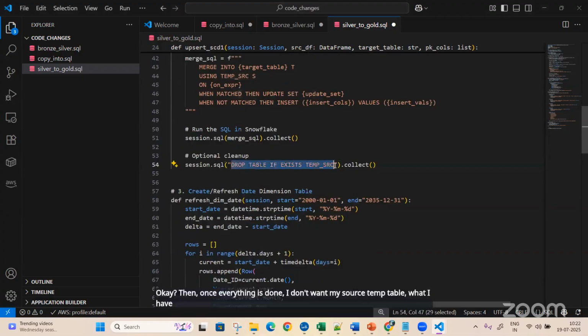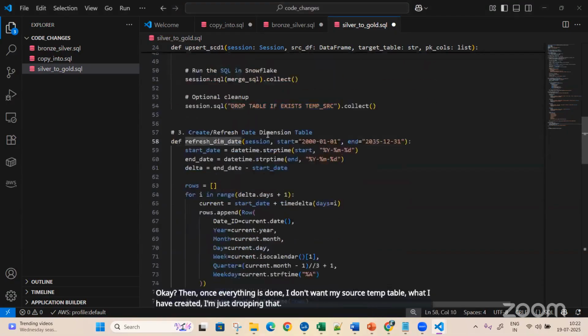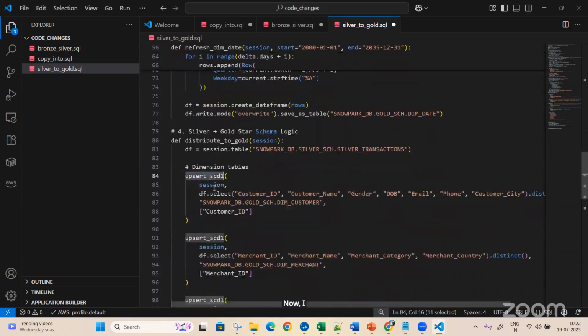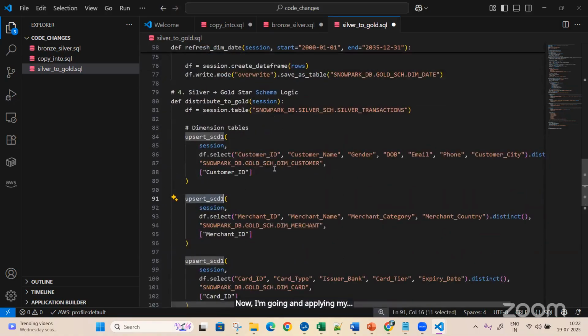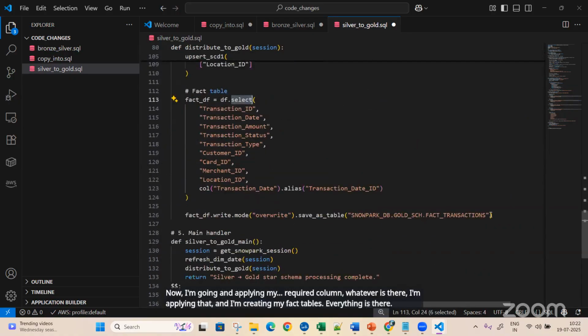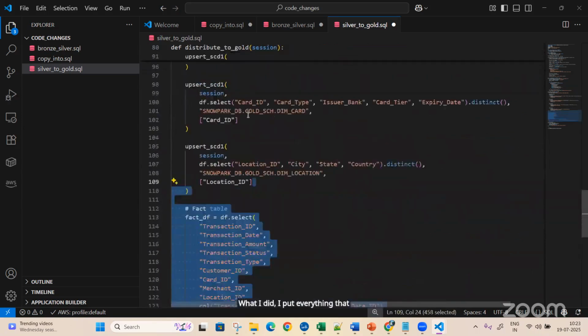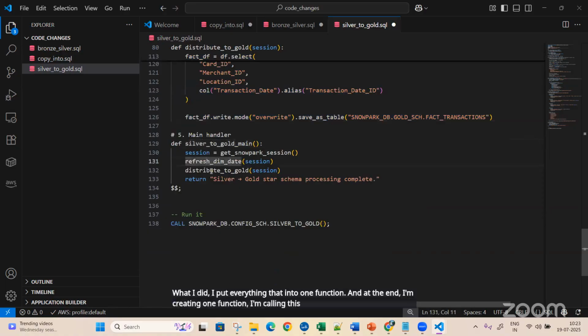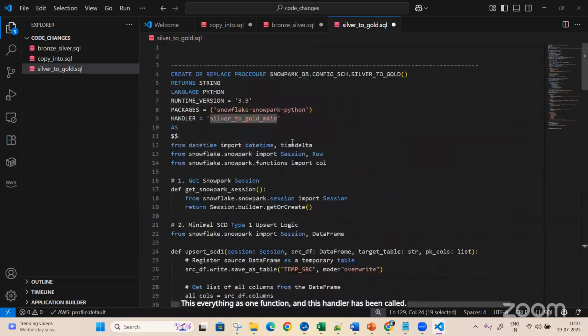I'm just dropping that. Now the same refresh date that we created, that dim column I have created. Now I'm going and applying my required column, whatever is there, and I'm creating my fact tables. Everything is there. Now what I did, I put everything into one function, and at the end, I'm calling this refresh, everything, as one function, and this handler has been called under this particular store procedure. Now, any doubt in this?